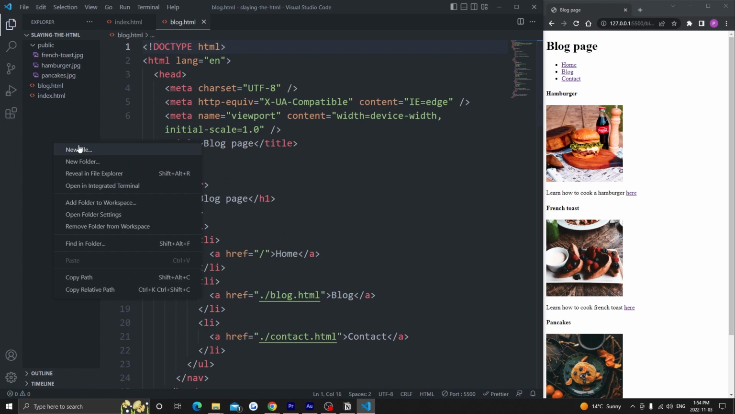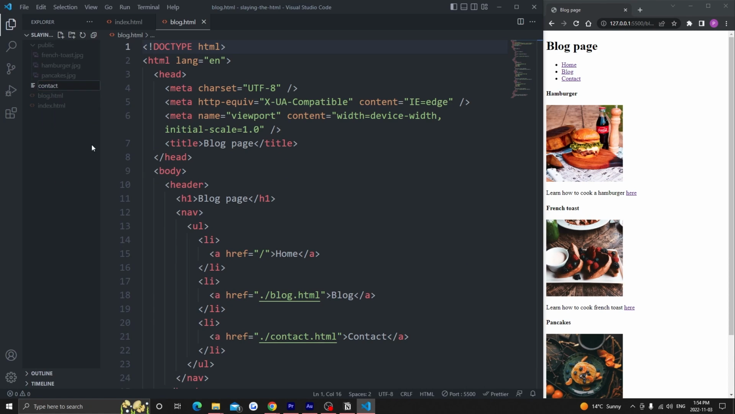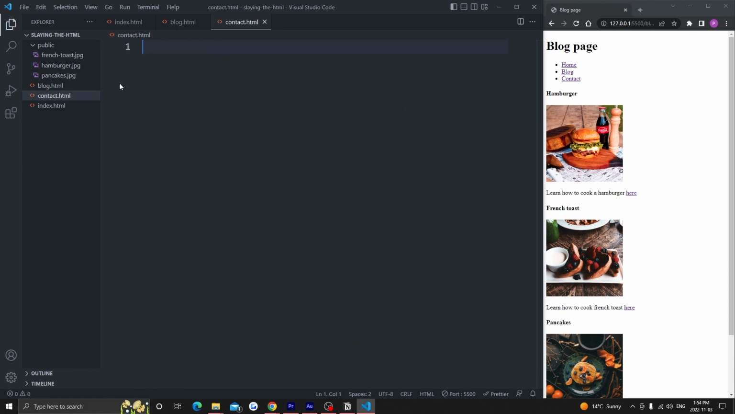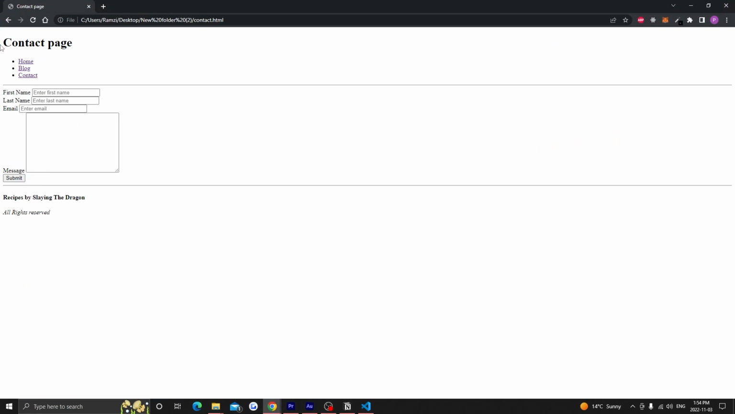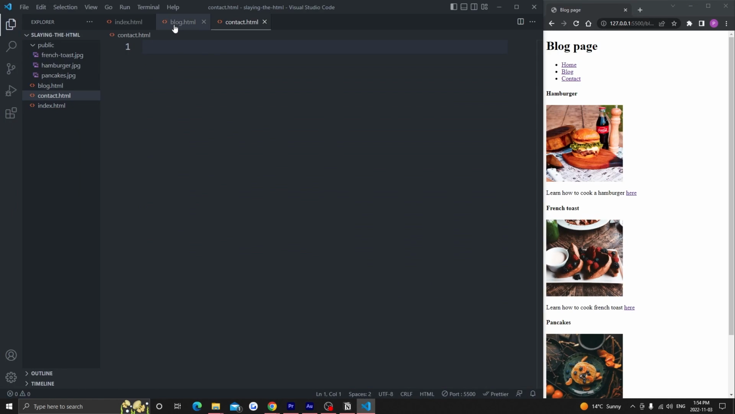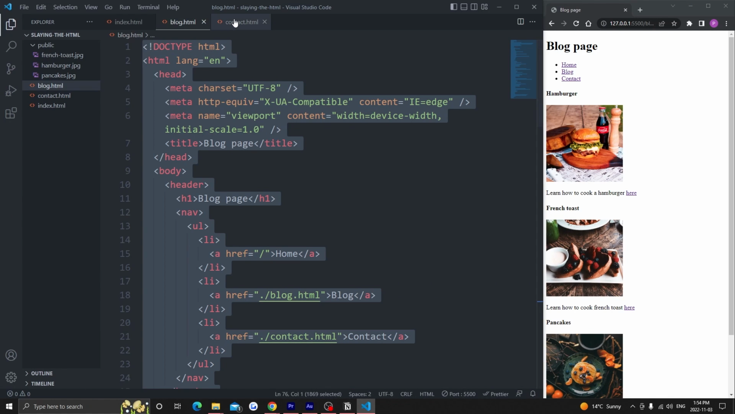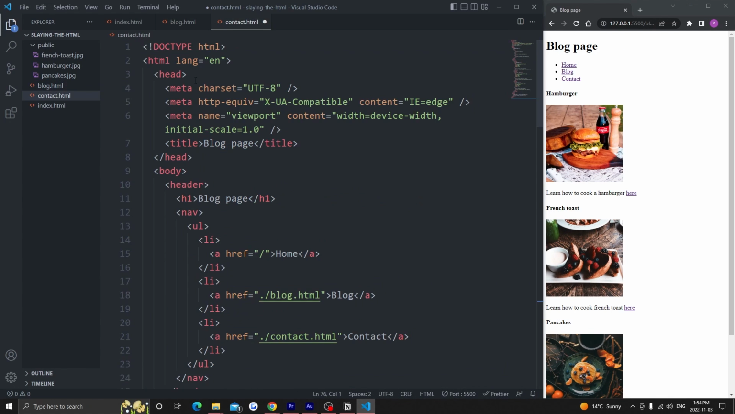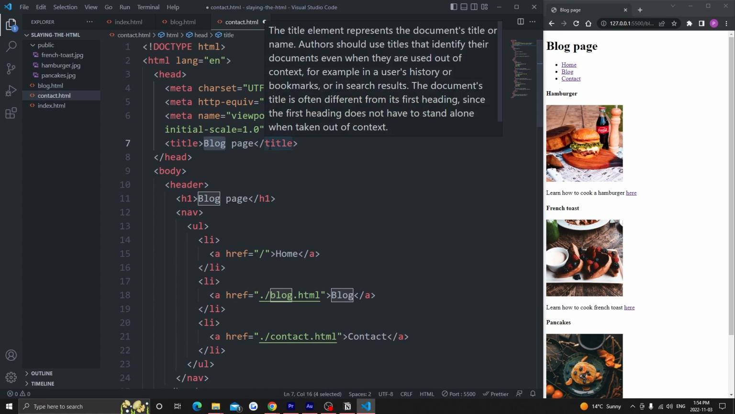First, we create the contact page in the root directory, contact.html. The contact page is pretty short. It also shares the same header and footer as the blog page, so we can go ahead and copy everything from the blog.html and paste it inside the contact.html file.